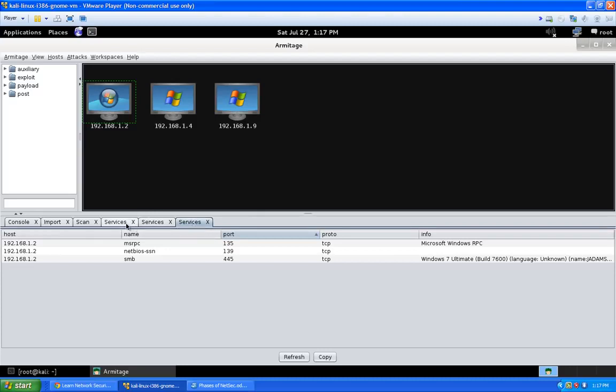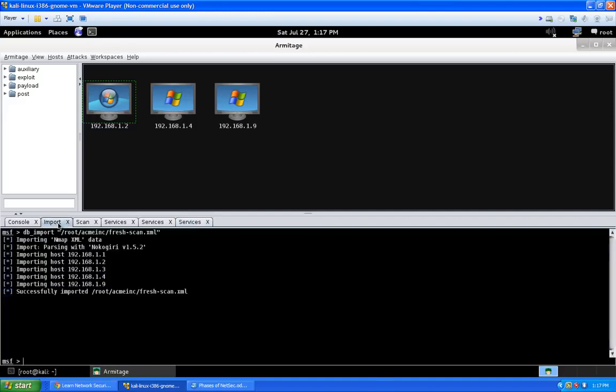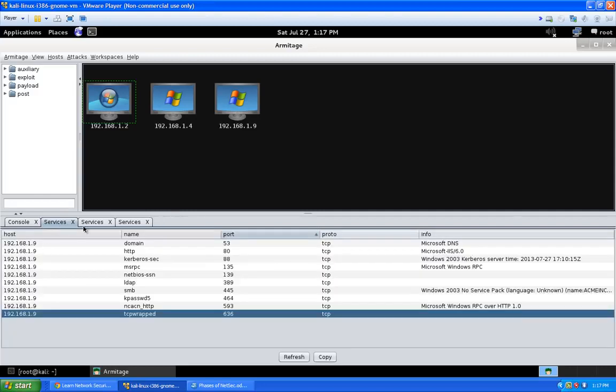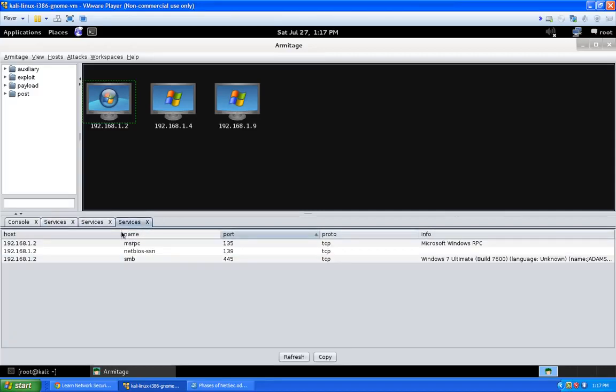Now, this can get really confusing and really annoying when you have maybe 20 tabs open or something like that. So if you find the information you're looking for as you're going through, you can uncheck or delete some of these tabs by just clicking the X up here. We know we imported our stuff already, we don't need that anymore. And we know we did our scan already, so we don't need that tab anymore. So now we just have our services open for each of the 3 boxes.